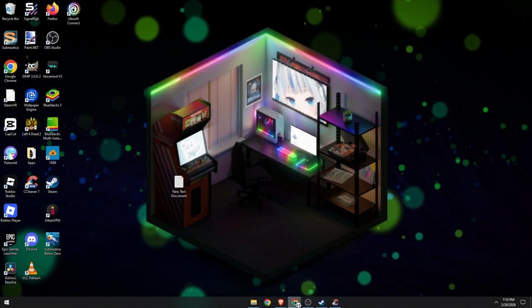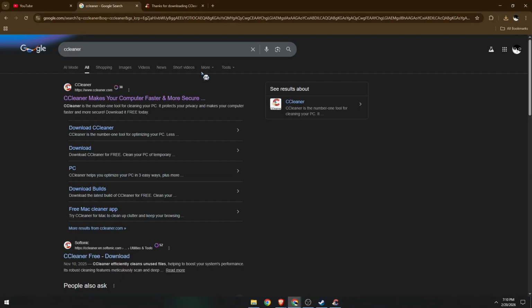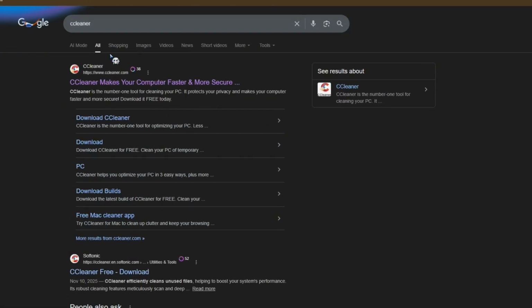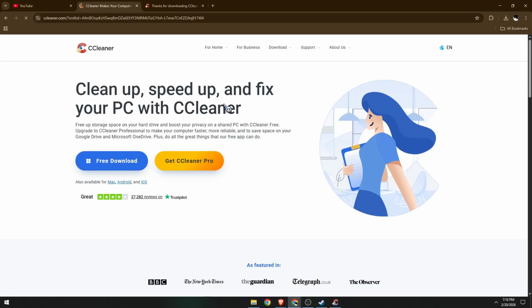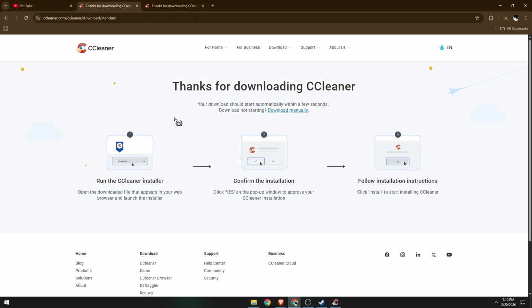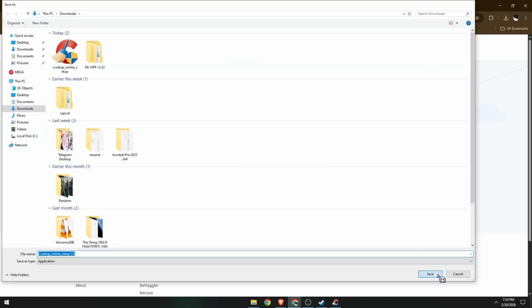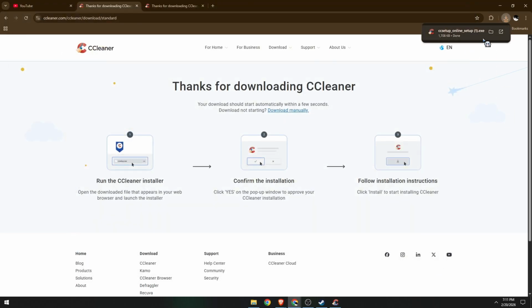First, go to your favorite browser. I have it here, and I want you to look up CCleaner. Click on this link, and you just need to download the free version. No need to get the pro version unless you would like their pro features. Just hit save and install this application.